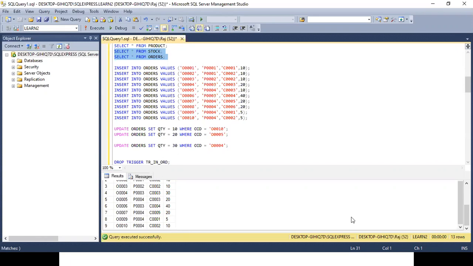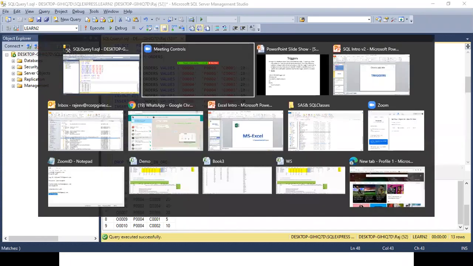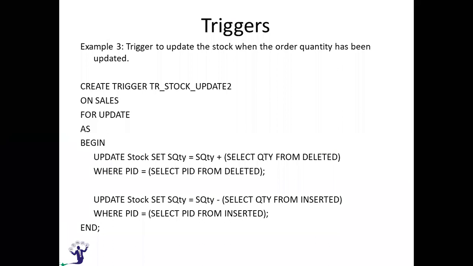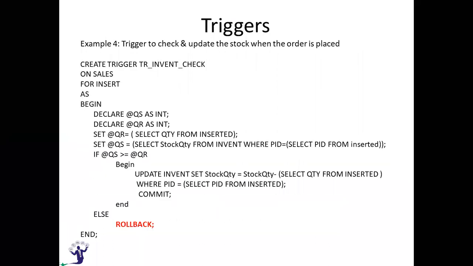So here it is. This was the trigger. We have talked about the insert trigger, the delete trigger, the update trigger, and we have also talked about how to check and update the stock depending on the availability of the stock. Okay. Any doubts over here? No, not for me. Okay, nice. All right. So with this, we come to the end of the module.